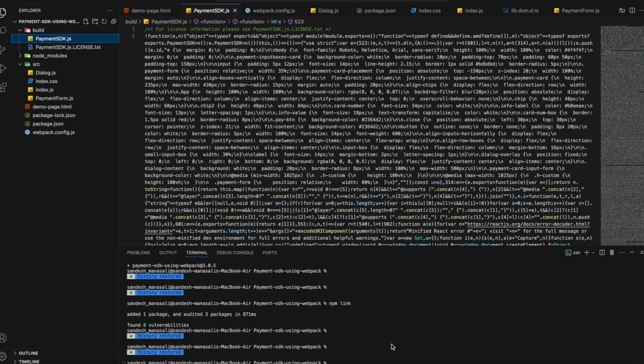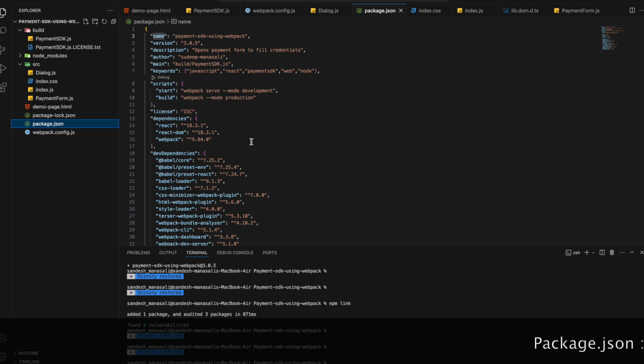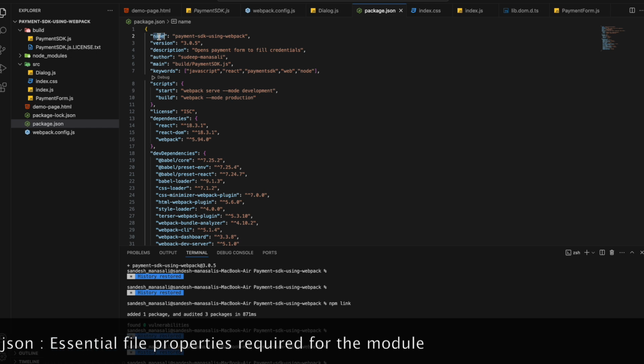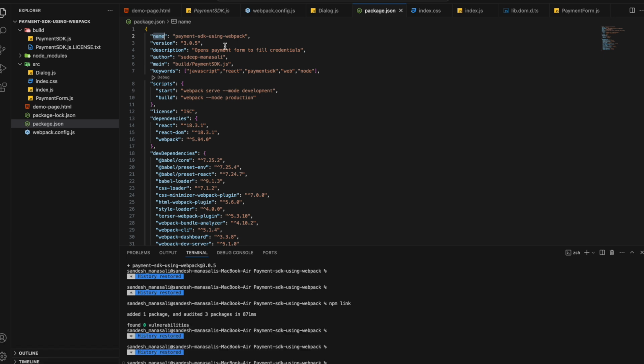Now let's get started with the package.json file properties. We will look into some essential properties that the module requires here. The first essential property is the name. This is the module name. It must be unique in the npm registry to avoid conflict with other packages. The next is the version. This specifies the current version of your module. It follows semantic versioning, so it might look something like 3.0.5. This helps the user to know what version you are using and track the updates here. The next one is the description, a brief description of what your module does. And the next one is the author, who is the contributor of this module.